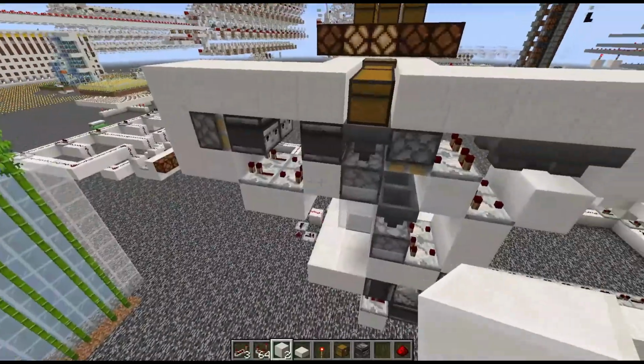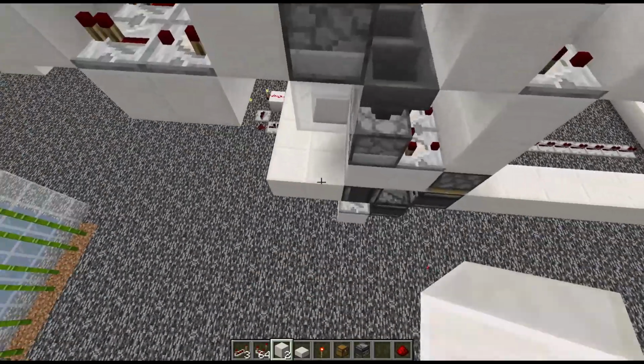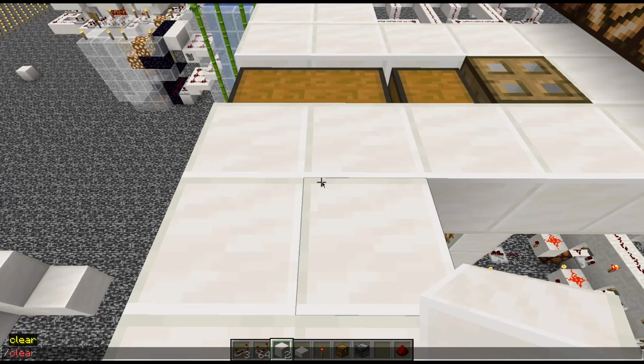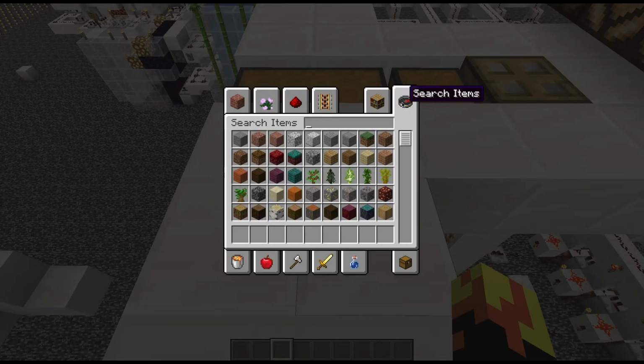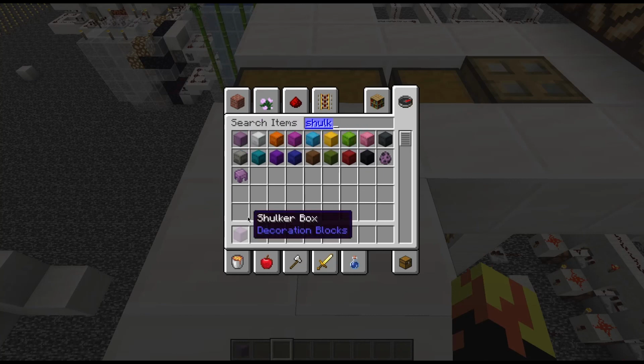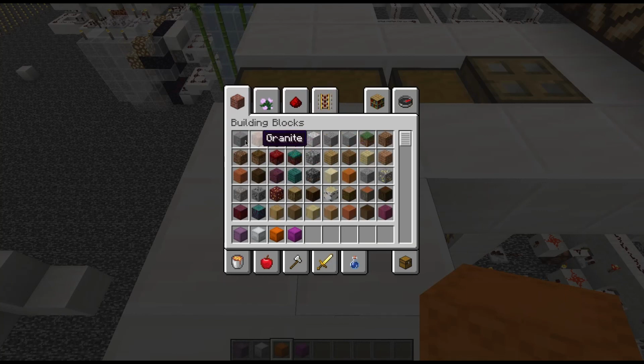All right, so I'm here in my creative world. This is where I originally designed it. And it's designed for shulkers. Let me get up here. Clear my inventory. And then we'll get some shulkers. We'll get 4 different shulkers. And then go here. And we'll get some items.